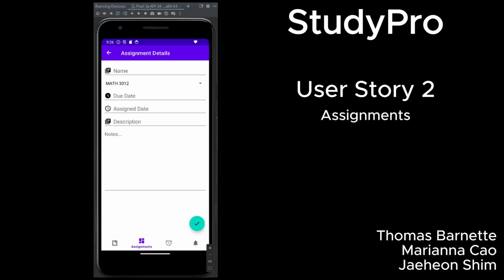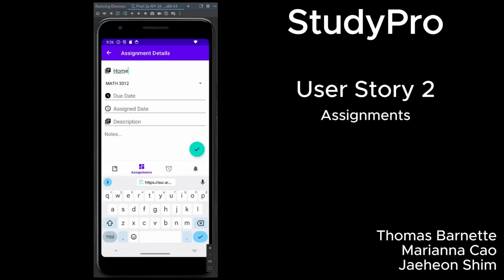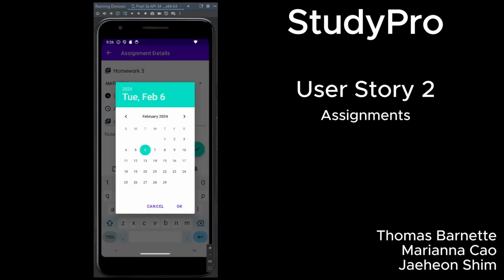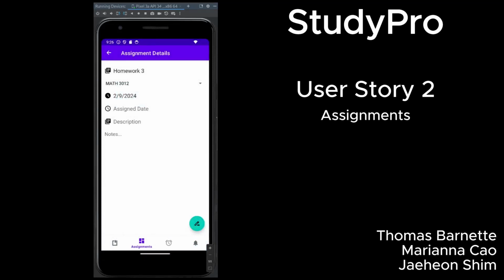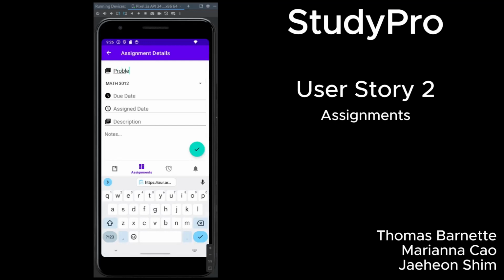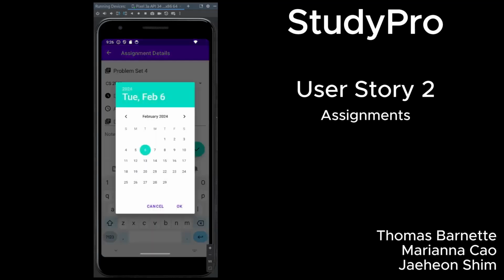So you can add a few more assignments. Let's say we have homework 3 due for Math 3012, and we can also set a due date. Let's say this is due on Friday. And then one more, let's say we have problem set 4 for CS 2050. And this is going to be due next Friday.